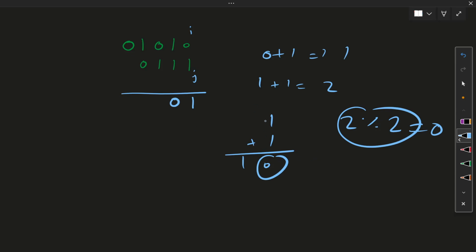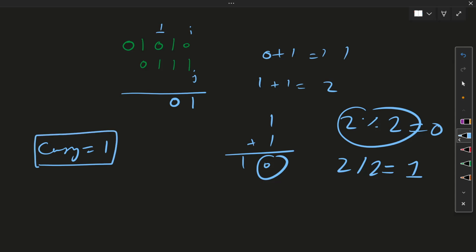And after adding 1 plus 1 to get 2, we need to take some carry. If we divide it by 2 itself, we get 1. So we have another variable called carry. We will update our carry. Before that we had carry as 0. Now carry is 1. At this step, on every step, we need to add three things.